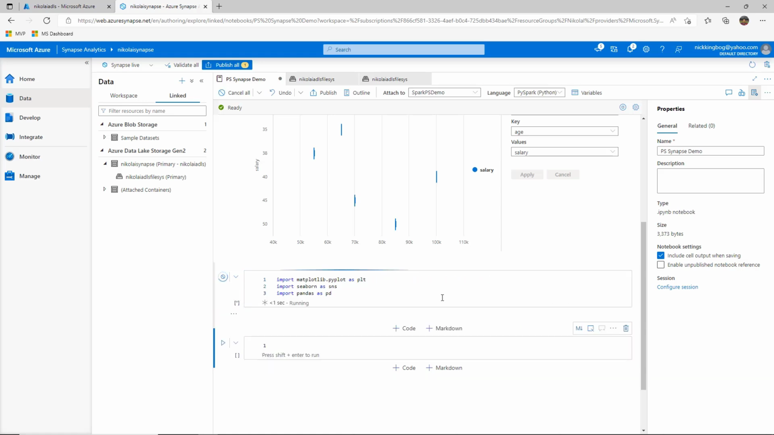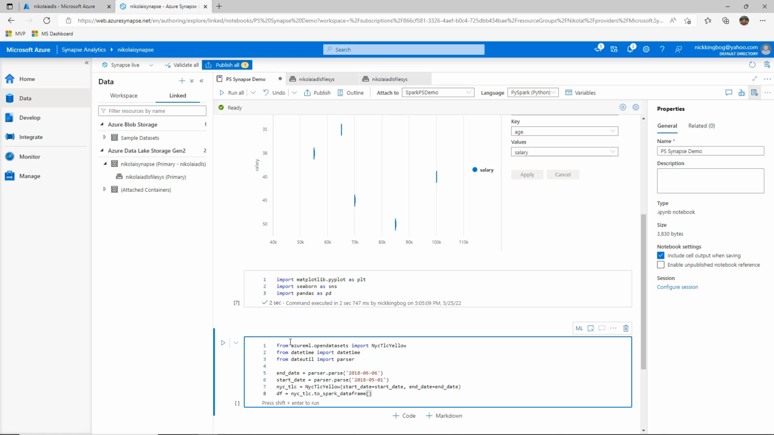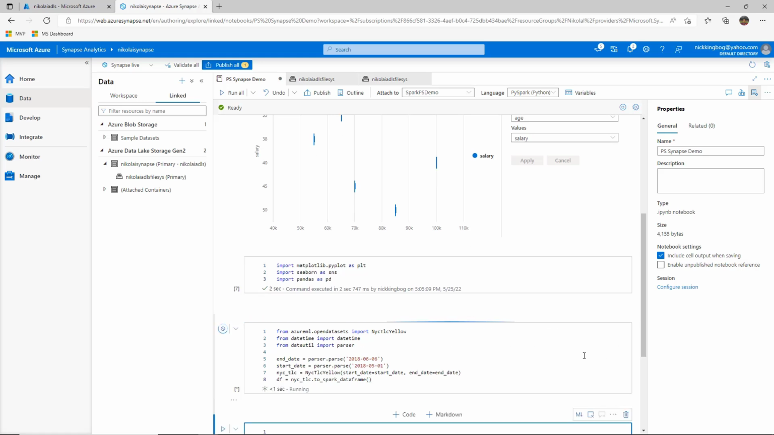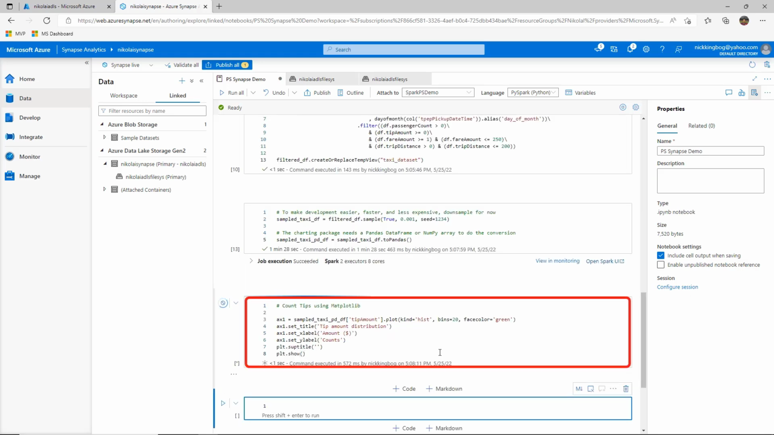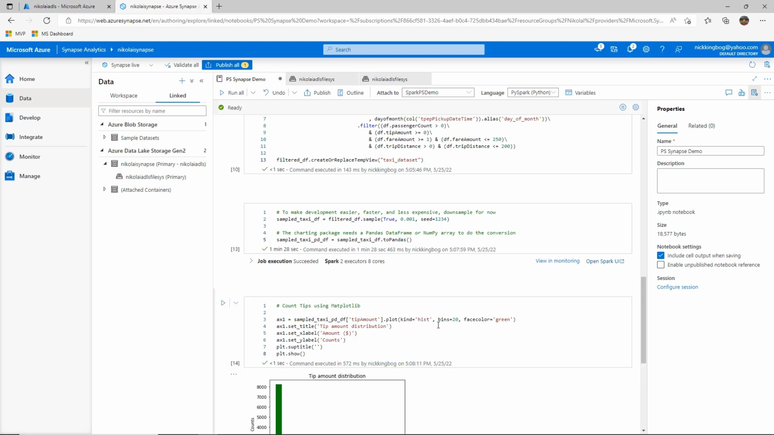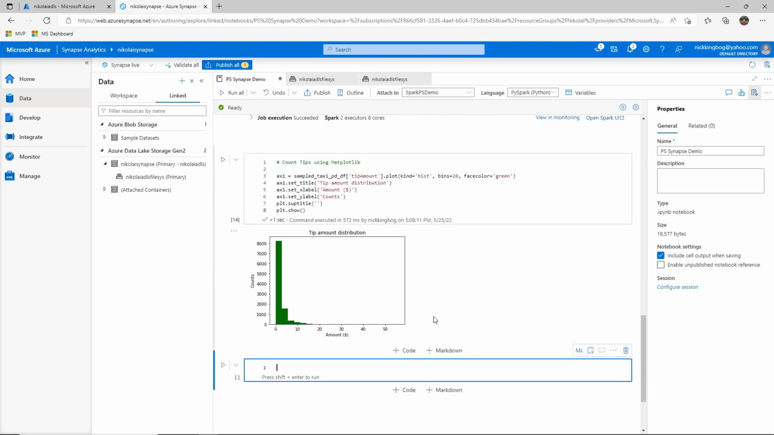Other than visualizing the data using built-in charts in Synapse Studio, you can also leverage Python built-in libraries for the same purpose. First, we need to import some Python data visualization related libraries. I've also applied some additional steps to make my dataset cleaner and more compact. Now, I can leverage the matplotlib library and its functions to visualize my data straight in the notebook.